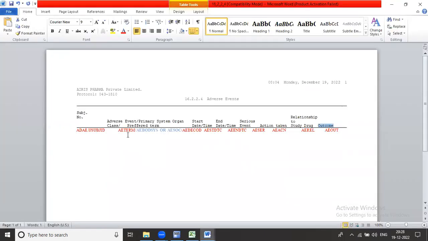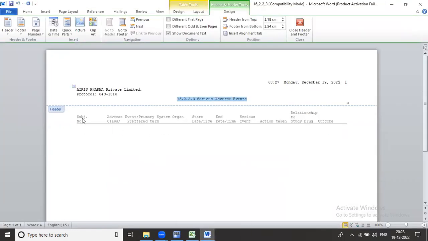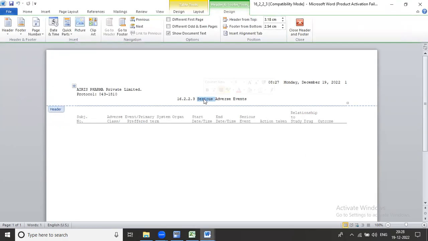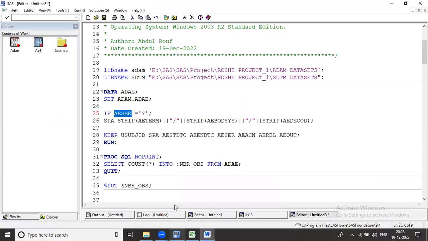If you check the mock shell, see everything is the same. They're asking for subject ID. They're asking us to combine adverse event, primary, system organ class, preferred term, then start date, end date, serious event, action taken, relation to study drug, outcome. Everything is the same. Only thing is in the title they're asking us to report serious adverse events. So in order to report only serious adverse events, I'm taking the AESCR equal to Y condition.